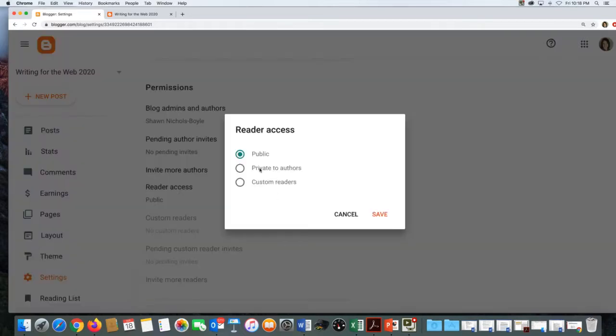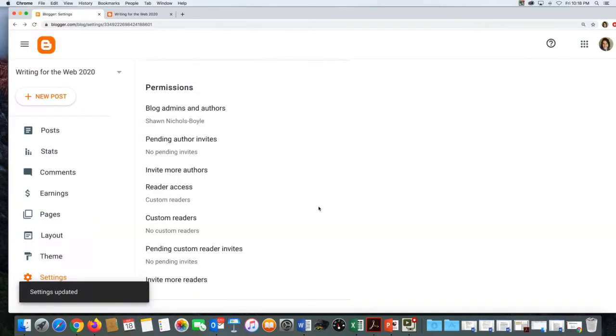So reader access, you don't want to say authors, which would be other people who could contribute to your blog. So you want to keep it readers, custom readers, save if you want to make it private. If you're keeping it public, you could just send me your blog address and that's it. Otherwise, if you want to keep it private for now, you can go to custom readers. There are some advantages to keeping it public we'll talk about later in the way it displays, but for now, we'll just make this choice.